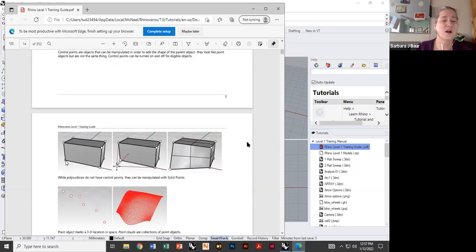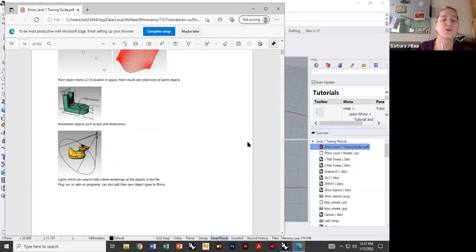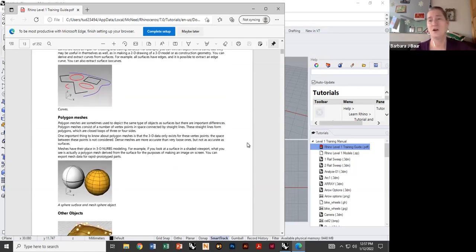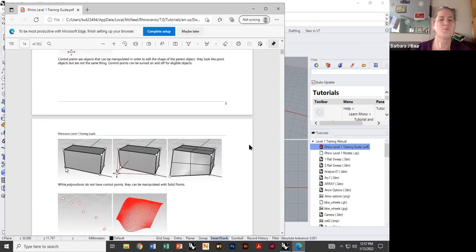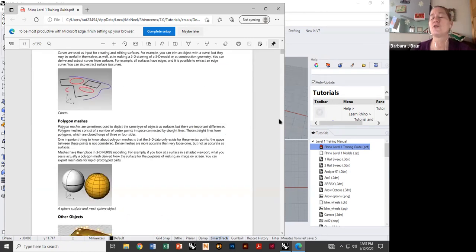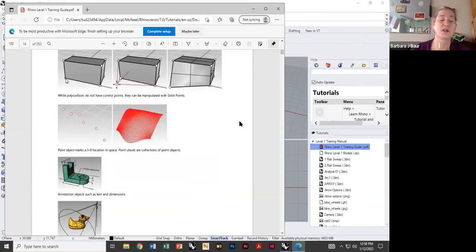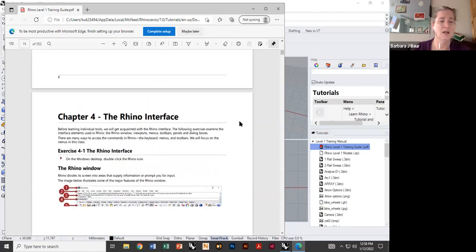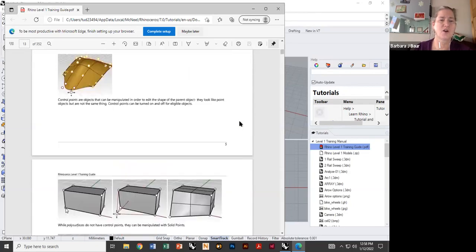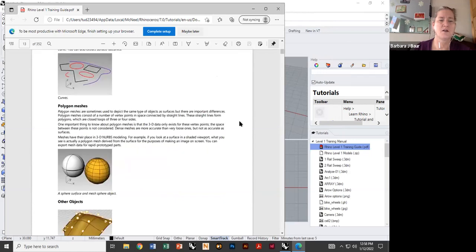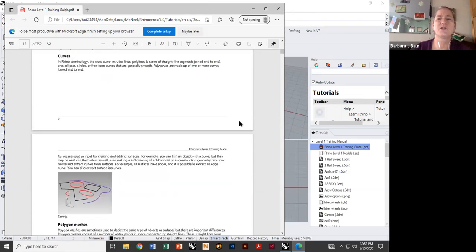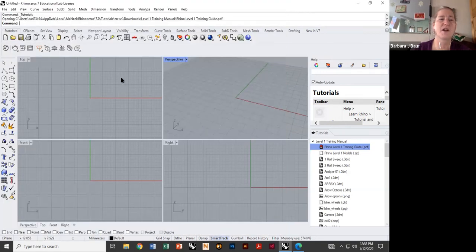I see they haven't updated this yet for subdivision surface objects, which is a new thing in Rhino 7. Most of your tutorials here were written for Rhino 6, and McNeel is still updating them for Rhino 7. But we'll talk about subdivision surfaces as well during CAD 1. And so that's just a quick tour through the different types of objects that you can have in Rhino.